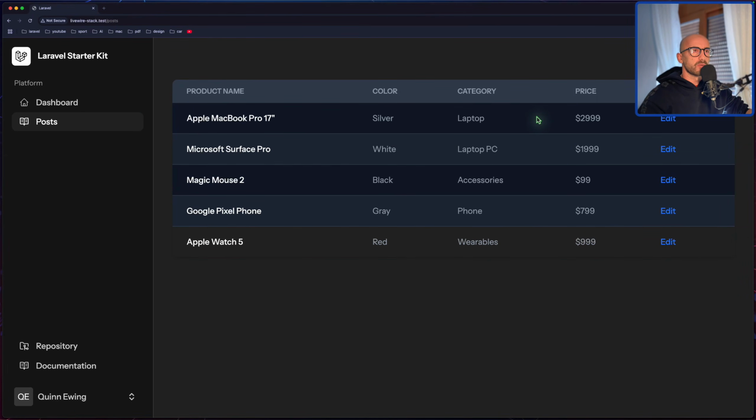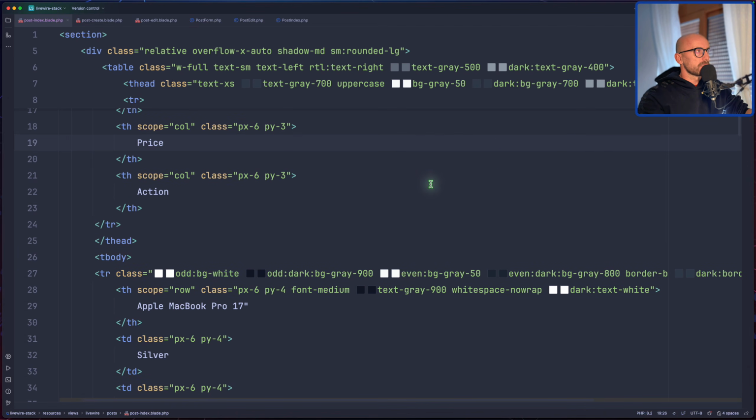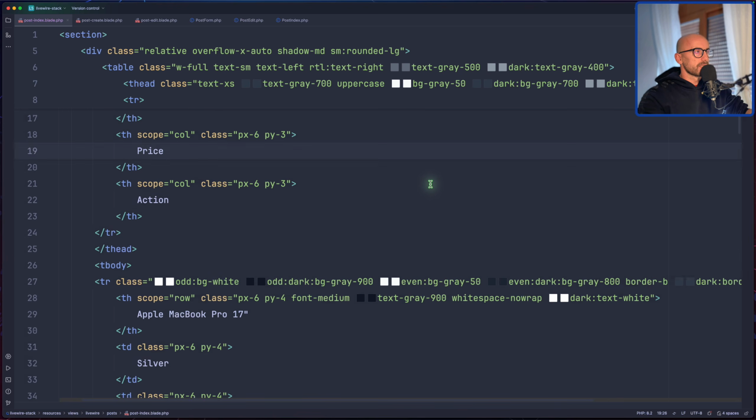In this video, let's work with edit, and also let's work with this index, because right now we have a hard-coded table. Let's display the posts belonging to this user here, and also we have this link. And when we click here, I want to navigate to the post edit. Okay, so let's open PhpStorm, and here I am in the post index.